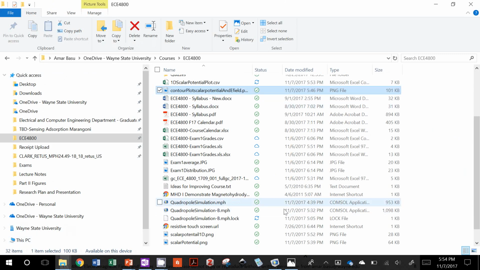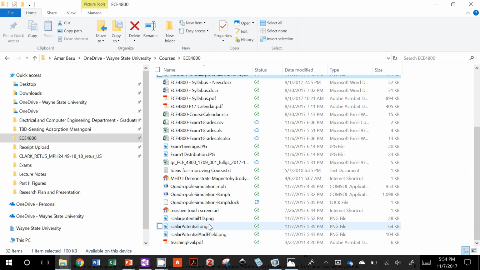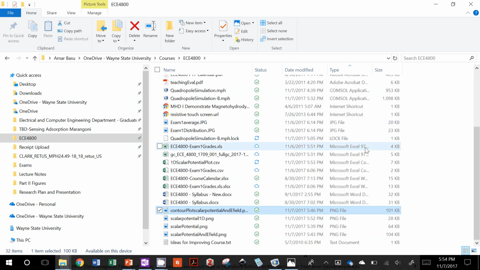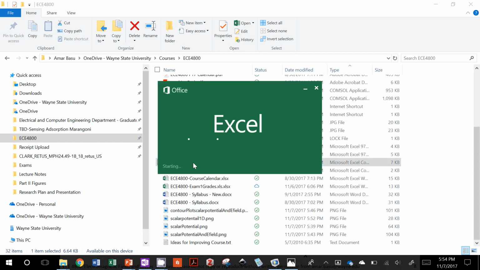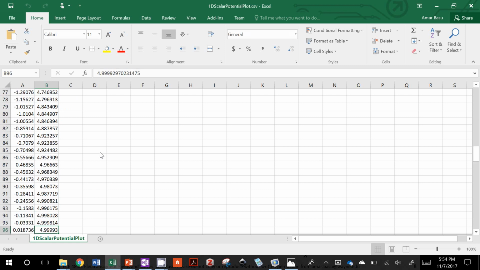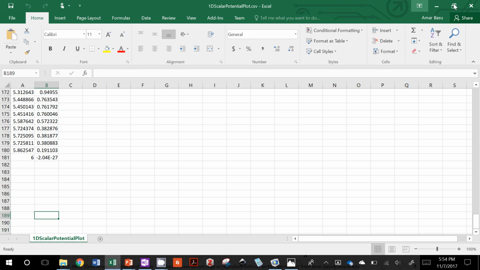Now if we go here, let's see if we can find that file. "1D scalar potential plot." See, it's even showing up as an Excel file. So I can click on this, and you can see all the values. This is the X value, so -6. This is the X value in microns, and then the second column here is the scalar potential. You can see that it goes up to 5, and then it goes back down to 0. So this is a way of exporting numerical data outside.